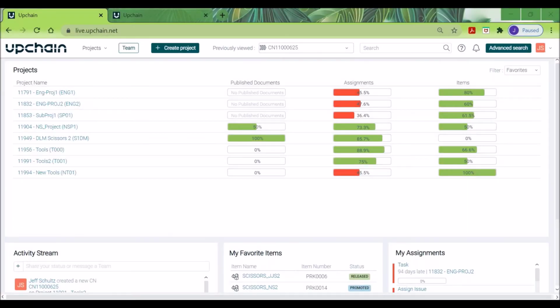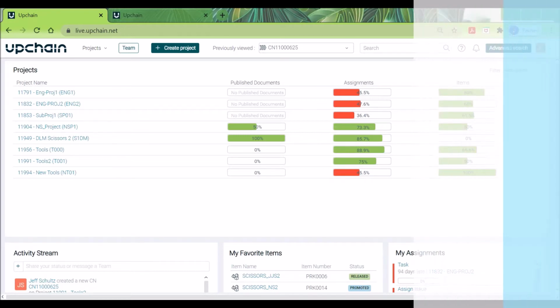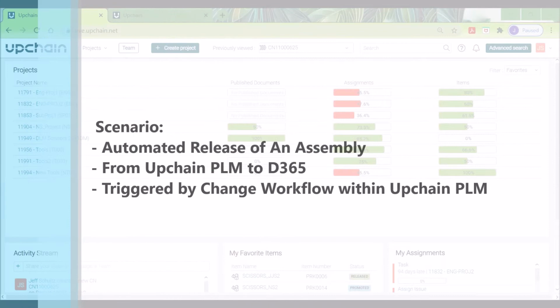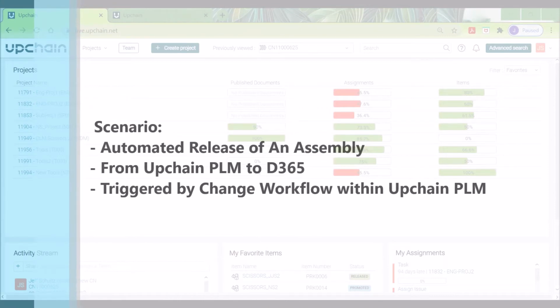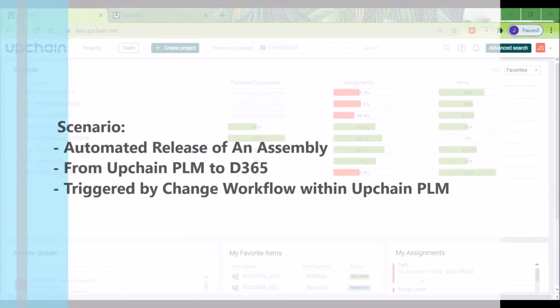This is a demonstration of the integration between Upchain PLM, or Product Lifecycle Management, and Microsoft Dynamics 365 Business Central, or more commonly referred to as D365. What we'll be highlighting is the automation of the release of an assembly to D365, which is triggered by a change notification workflow within Upchain PLM.